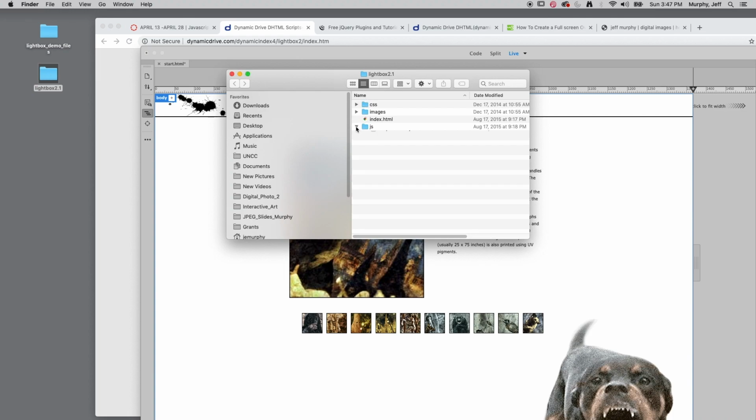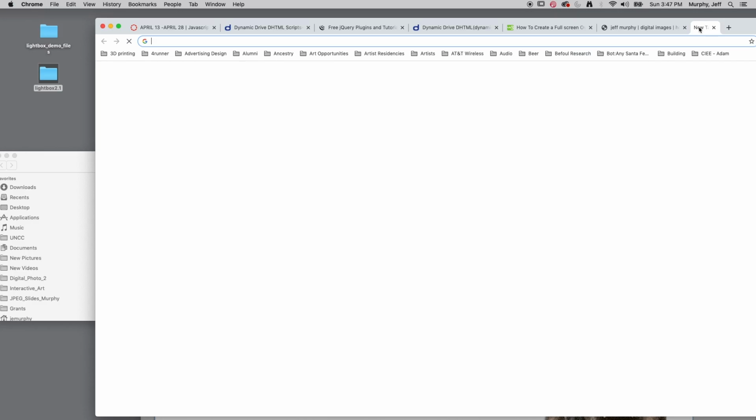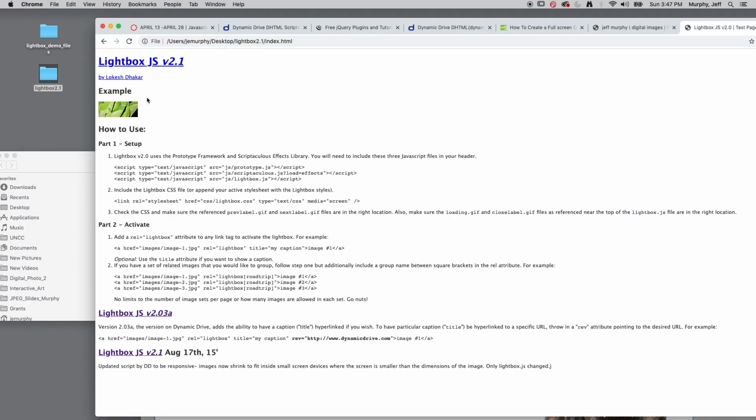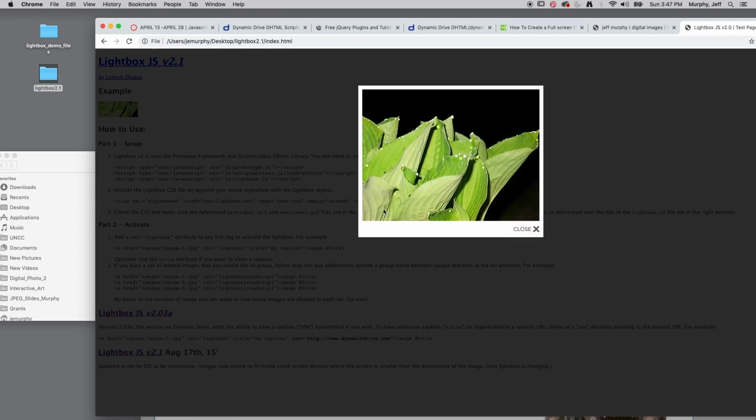And you can see there's this JS for JavaScript. There's an index, so I can try this out. It's great if they come with something like this, because then I can just open up a tab, drag my index in, and see if it works. These are actually the instructions, and here's the example. So there we go. It's working.